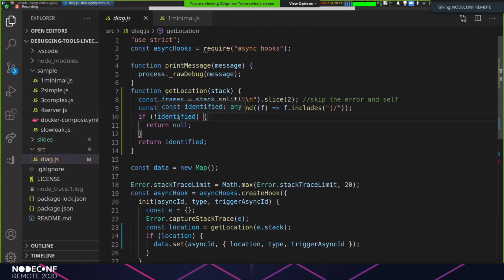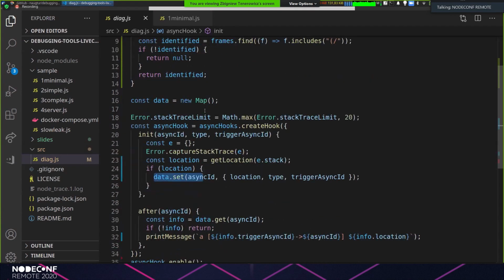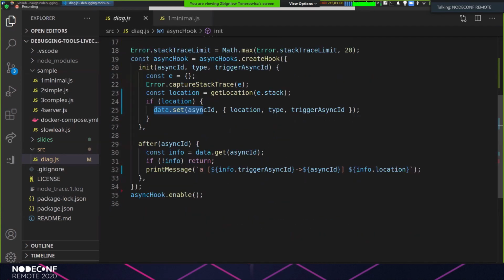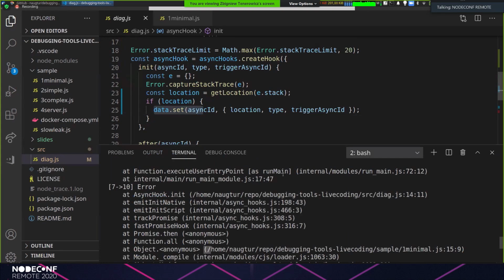If we didn't identify any line like that, which is possible, we're going to return nothing and then not proceed to save anything. But if we did find something, it's going to be useful to put it in our data. And then in the after hook, we read the data, and if the data is there, we're going to print it out. So this output is going to be much more readable.